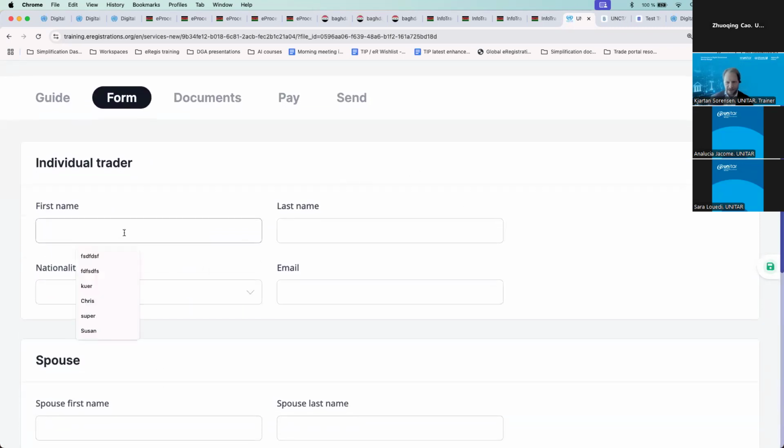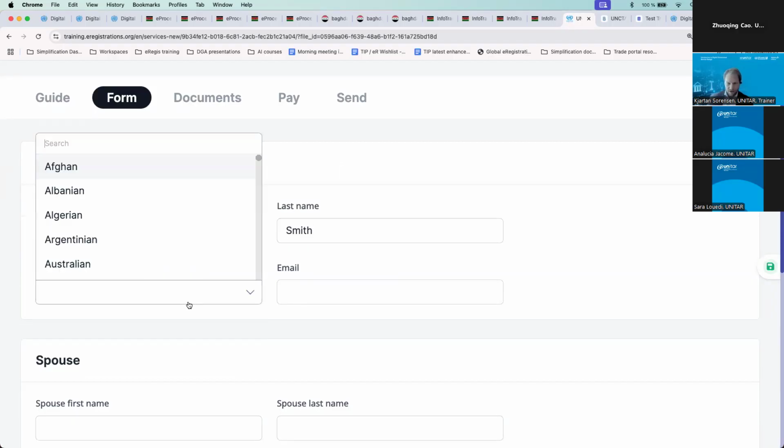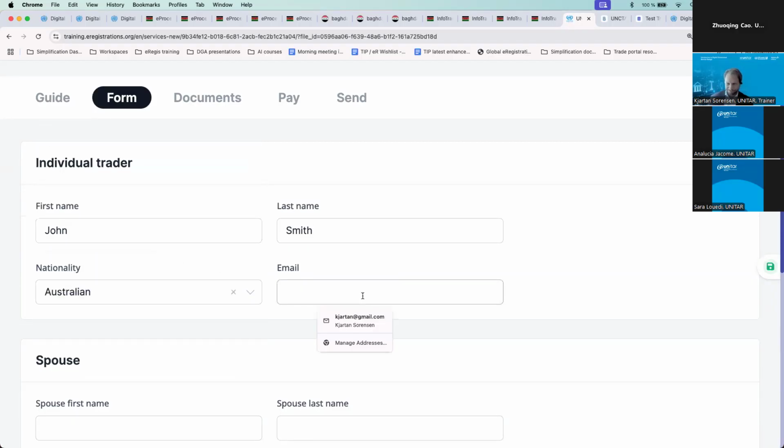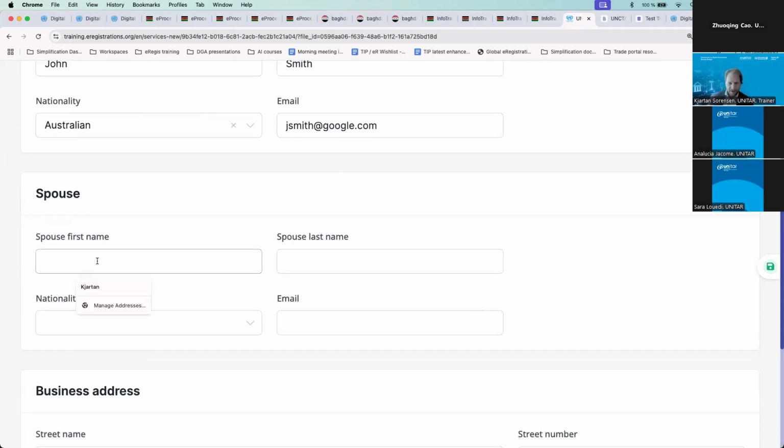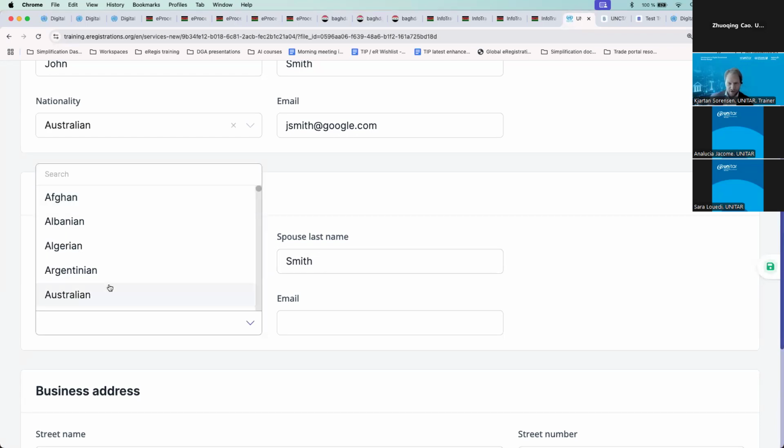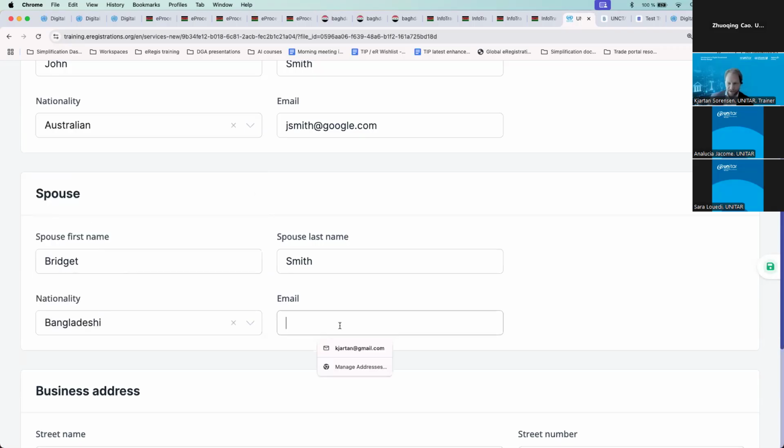It's asking me my spouse name, so we're going to be John Smith. We're going to be an Australian. John Smith at google.com, let's say. The spouse is going to be Bridget, first name that came up. The nationality, she's going to be from Bangladesh. And bsmith at gmail.com, right?